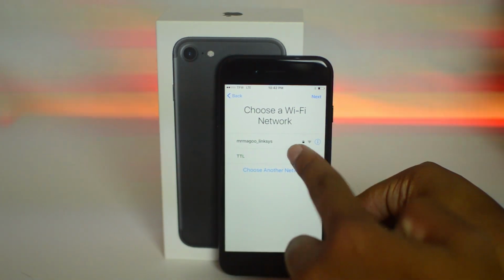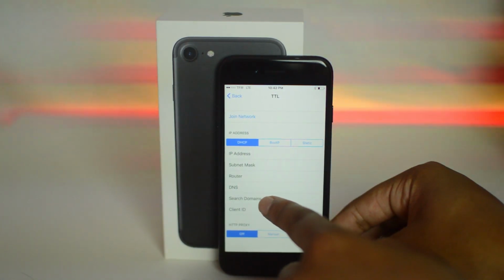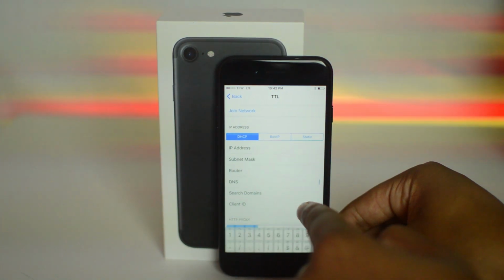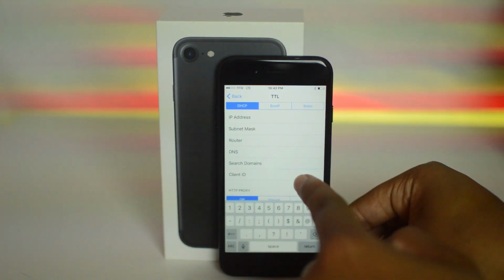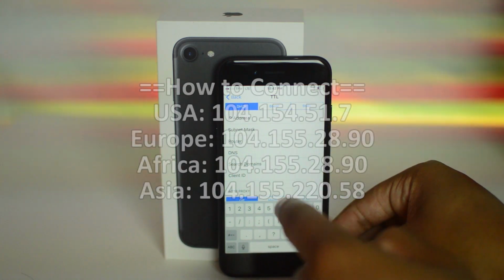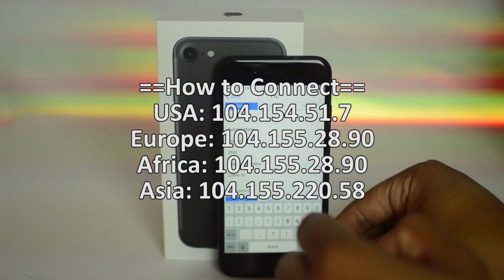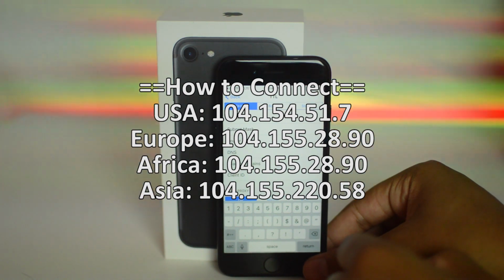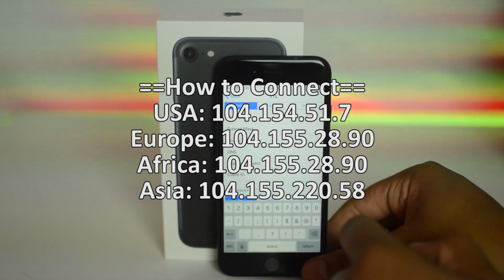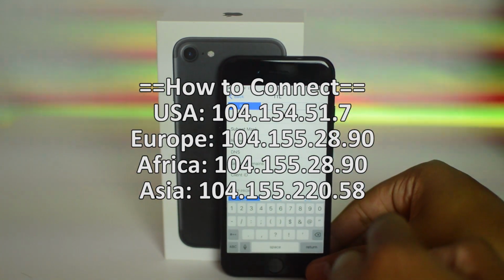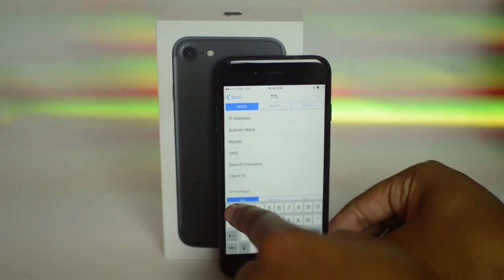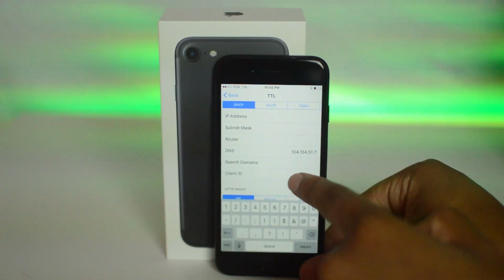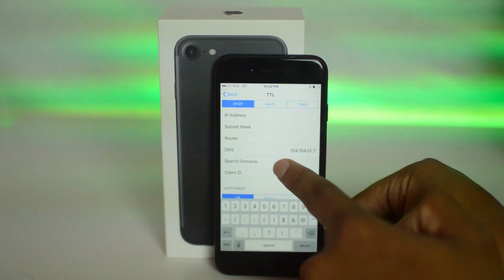Start by clicking that I again, and now find the DNS part right here. The DNS address will be in the description below as well as on screen right now, and there are 4 different regions: USA, Europe, Africa, and Asia. Whichever of those 4 regions you're from, you will be able to connect very easily. I'm going to put in the USA one real fast. Once we type in the DNS address, we are good on this page.